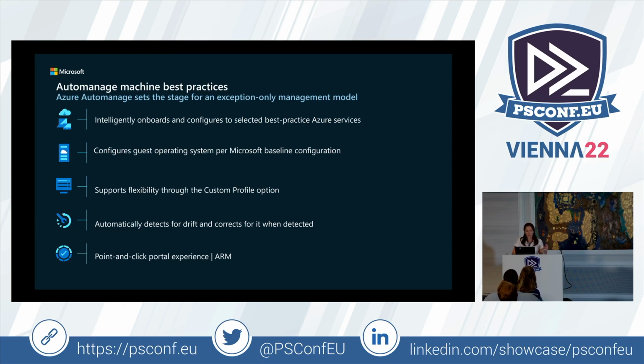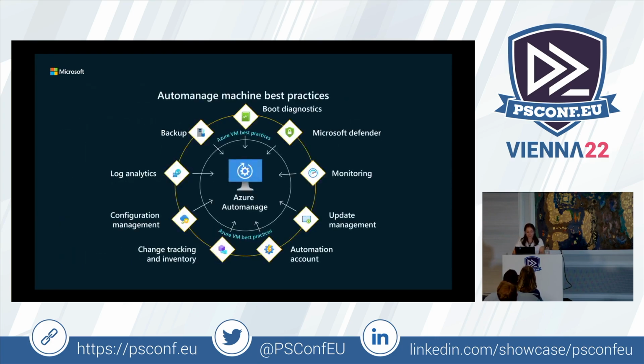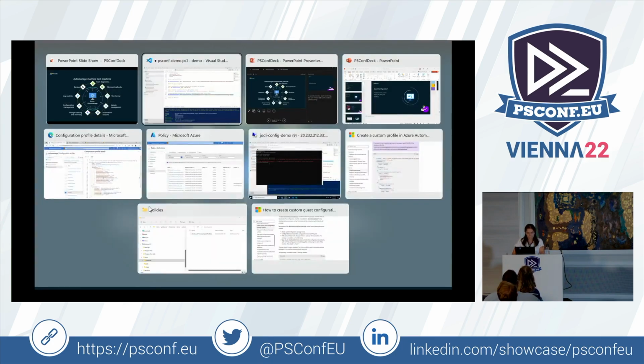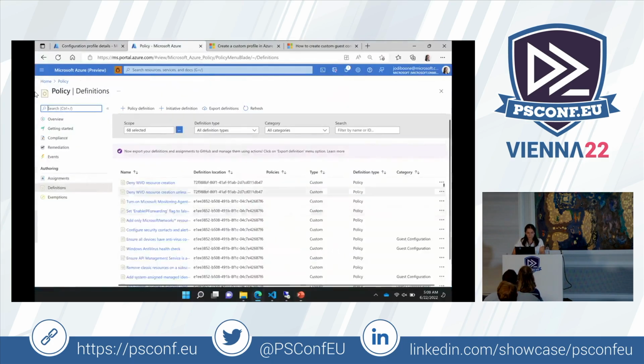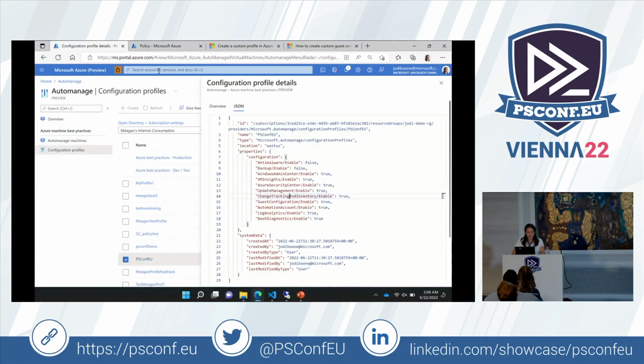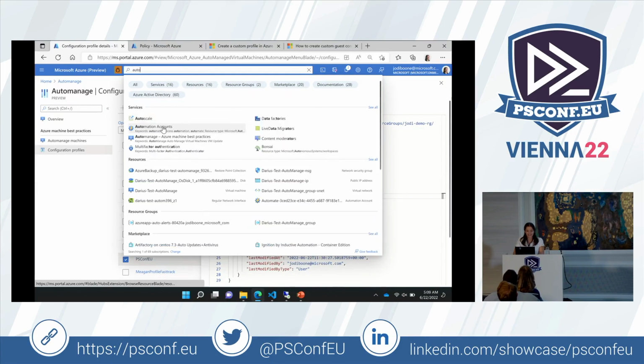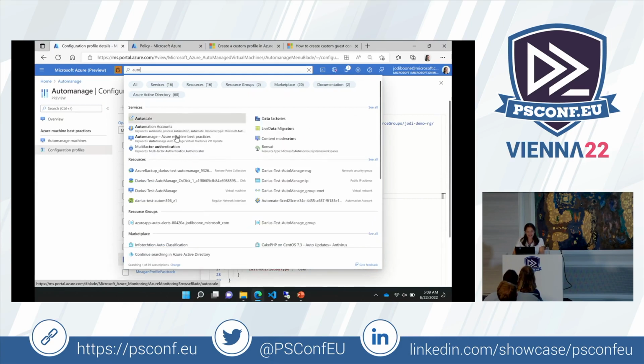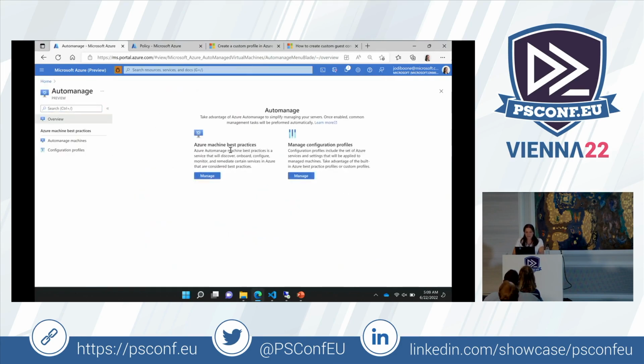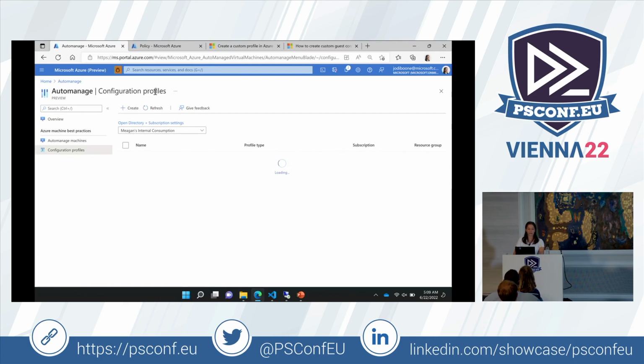So without further ado, I will just go over a quick demo of Azure Automanage. Awesome. So first things first, you can just look up Automanage within the Azure portal and click into the service. And here you see our two main offerings, the Azure Machine Best Practices offering, as well as the Managed Configuration Profiles offering. So let's go ahead and create a configuration profile that will apply to a resource group.